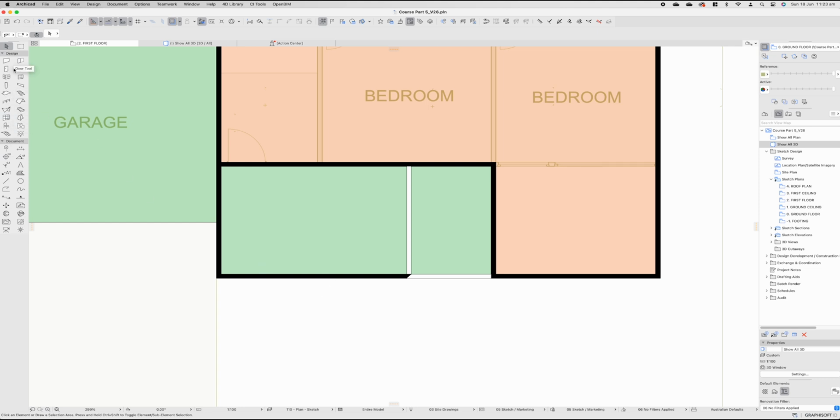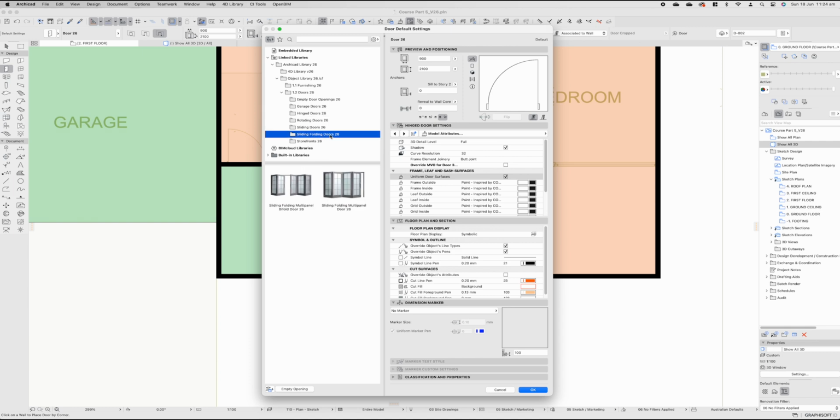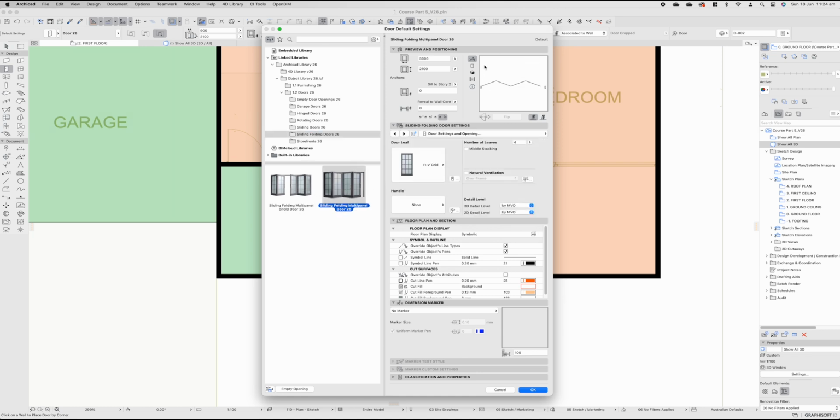So let's jump back into our door tool. Let's open up our door settings. Let's go to sliding and folding doors. We can either select the bifold or the folding door, whichever one we really want. For this instance, I'm probably just going to go the single bifolding door and have it all pushed to one side. Now, this is where it gets creative and where we get a little bit more technical.